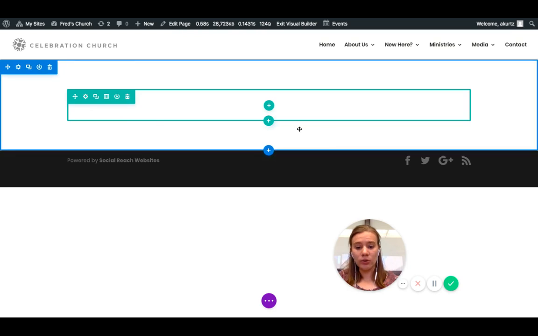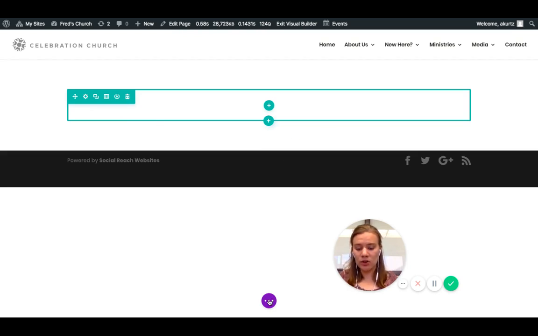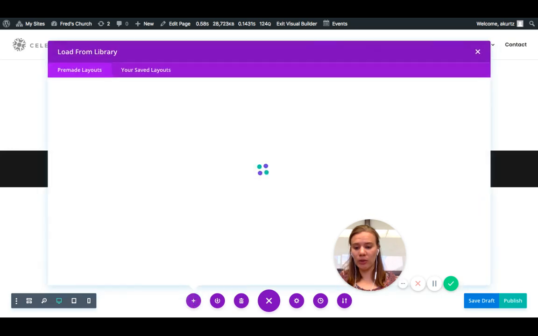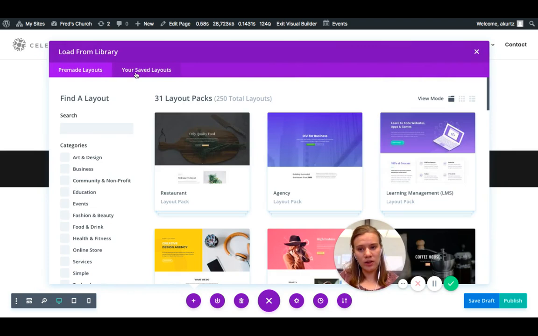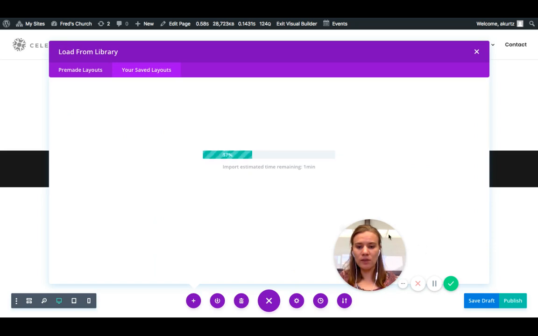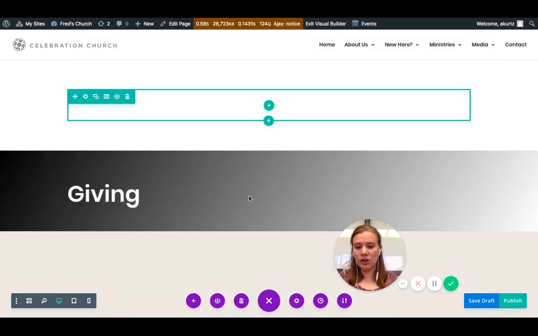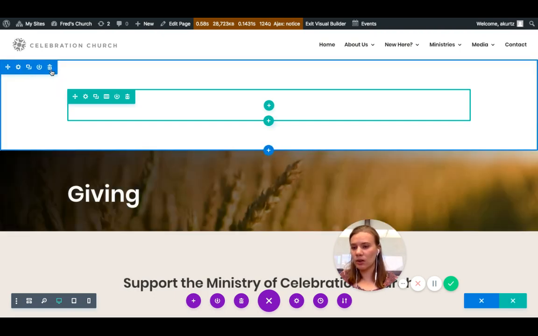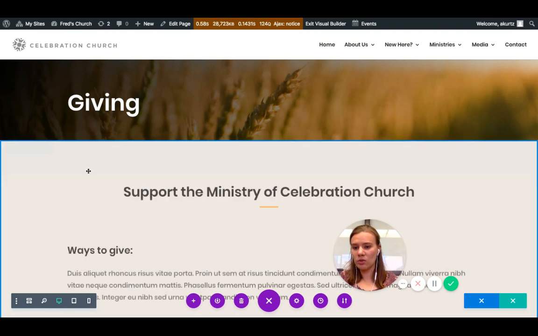There's nothing on here, but if we want to use one of those pre-designed templates that's already been created, we can click the dot down here in the purple section and this plus sign that'll load from library. And this is where you can see all of the saved template layouts that we have for you. So this specific template is Potter's Hand, so we can make sure we're in Potter's Hand, and then we can select the Give page. And then that's going to create that page for us so we can just go in and change the content. So we can get rid of this one that was created, and we've got our giving page.